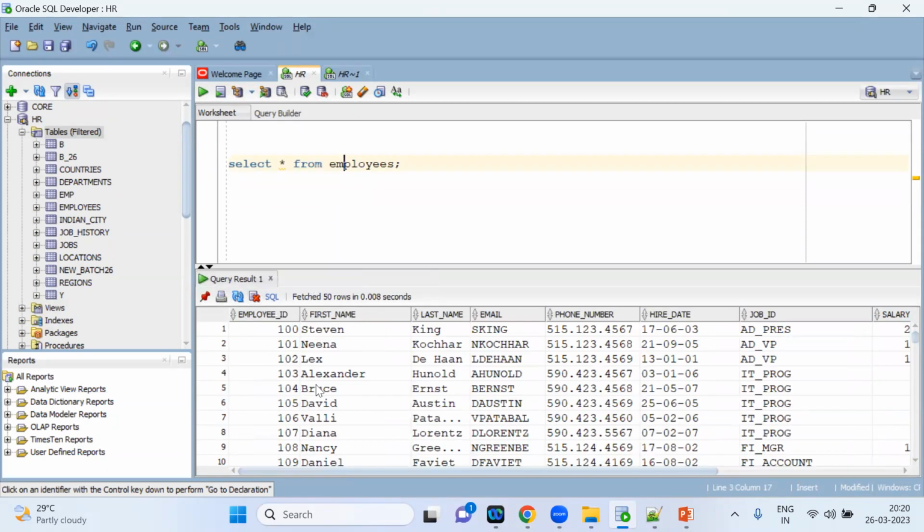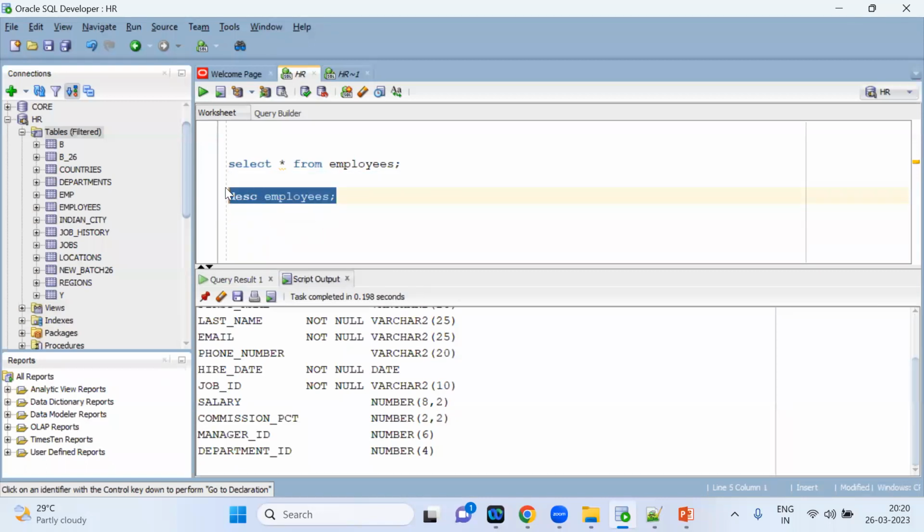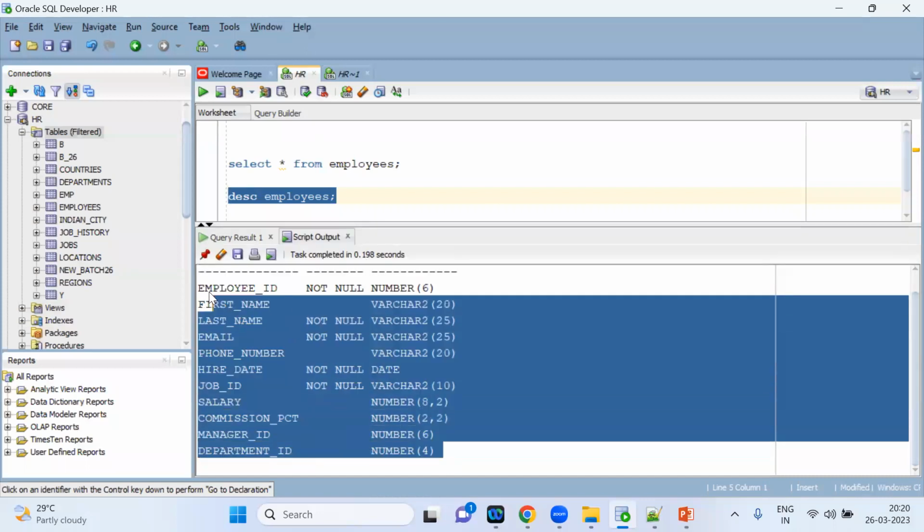If you want to modify the structure of this table, you will be able to modify it. What is the structure of this table? DESC employees. I'm just giving you an example. In real time, you will not be able to modify it because this table has dependencies with the departments and other tables. It's an inbuilt table in the Oracle database, so you will not be able to modify it.